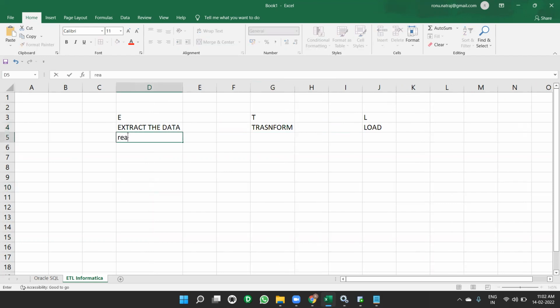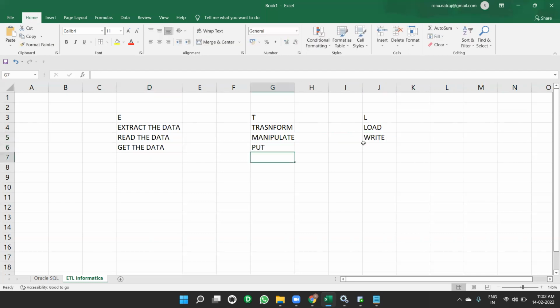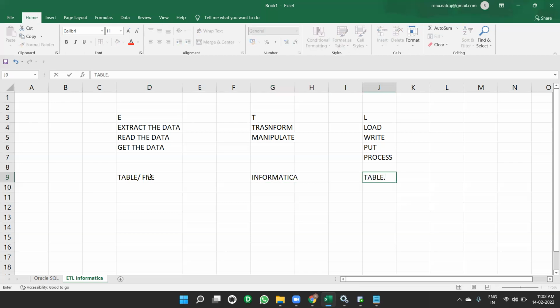We call extract as read the data or get the data. Transform is manipulate the data. Load is write the data, put the data, or process the data. Now extract from where? Source. You can extract from a table or a file. We can transform by using Informatica. And we will load into again a table or a file.